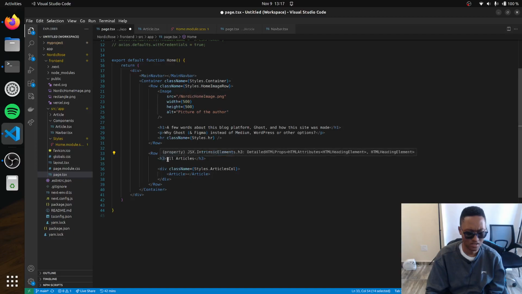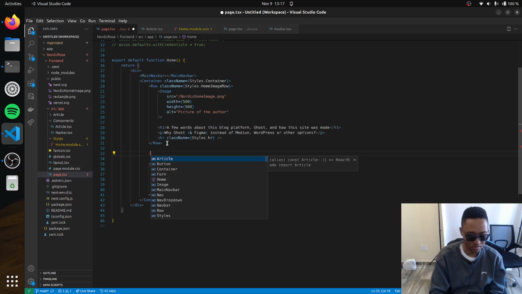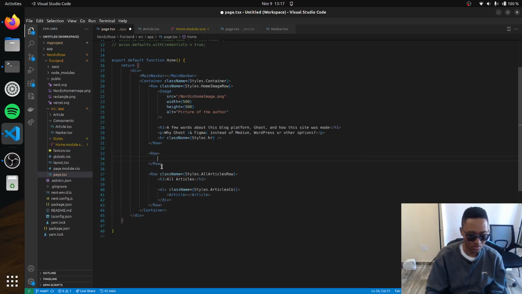I think I actually need a new row. A row for this and a row for this, so that I can put my columns in properly. So my first row will have all the articles, the h tag. So we'll just name that styles dot article header, whatever.